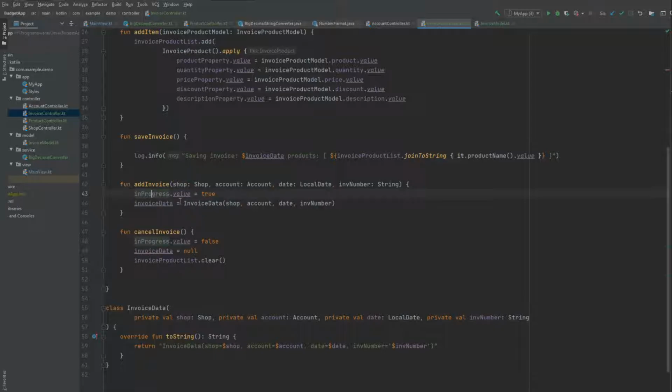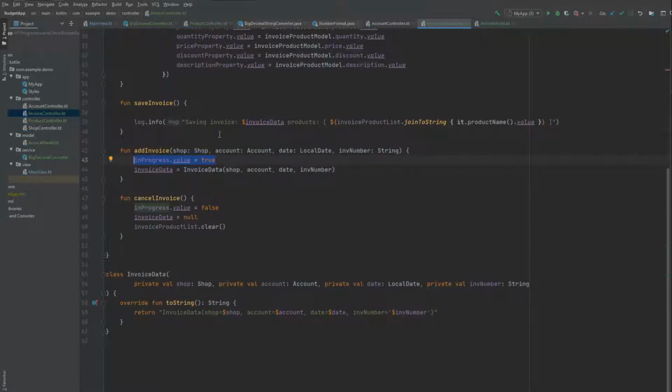store invoice data, so it will just create a new instance of the class invoice data, and also will change the in progress value, so the left part will be disabled at this moment. Cancel invoice will work opposite, so it will just set it to false, so it will enable left part and disable right part of the GUI, and also will clear the invoice data and clear the invoice product list, so there will be nothing there after this cancel button is clicked and this method is invoked.